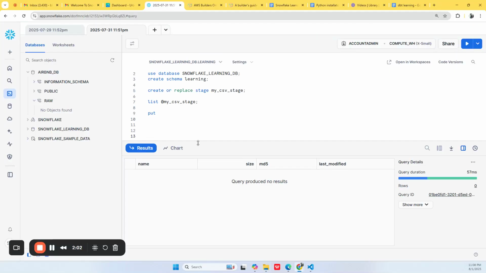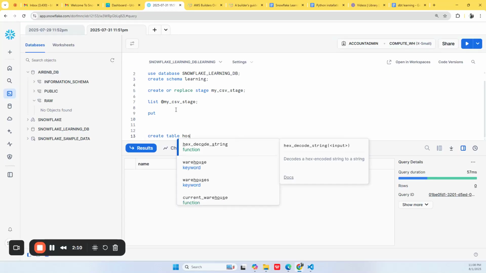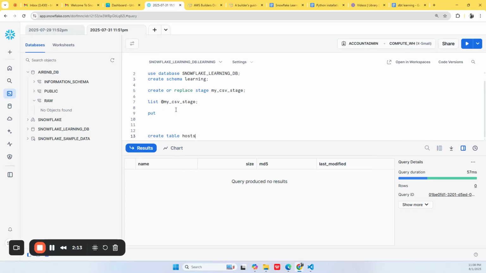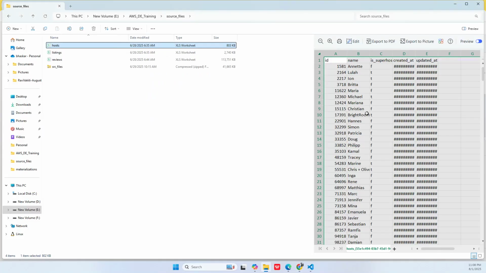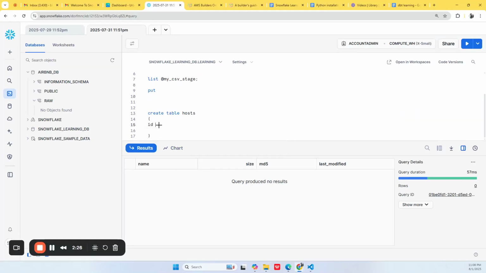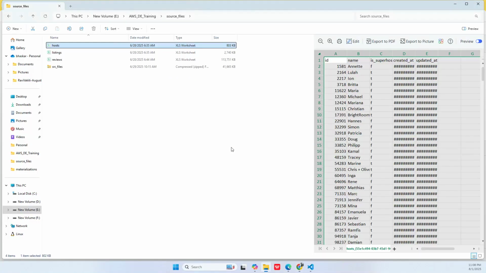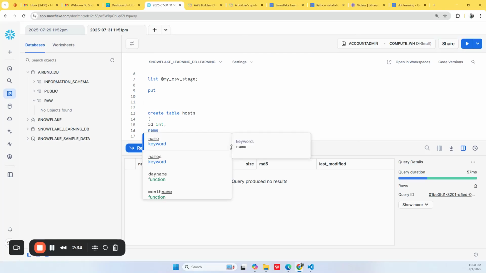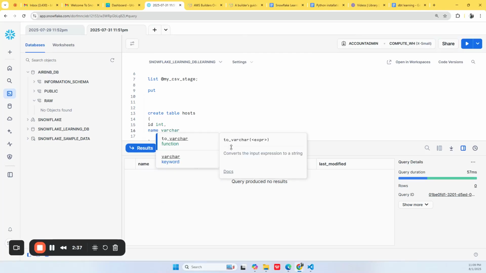Create table. The table name, I'm giving the same name as the file name only, hosts. So what are all the columns? If you can see here, ID, name. ID is an integer, I'm just taking integer, and the name is varchar, I'm just taking 20.